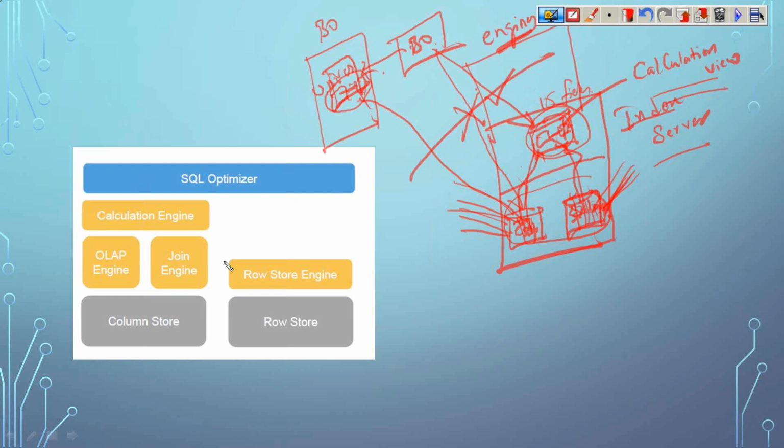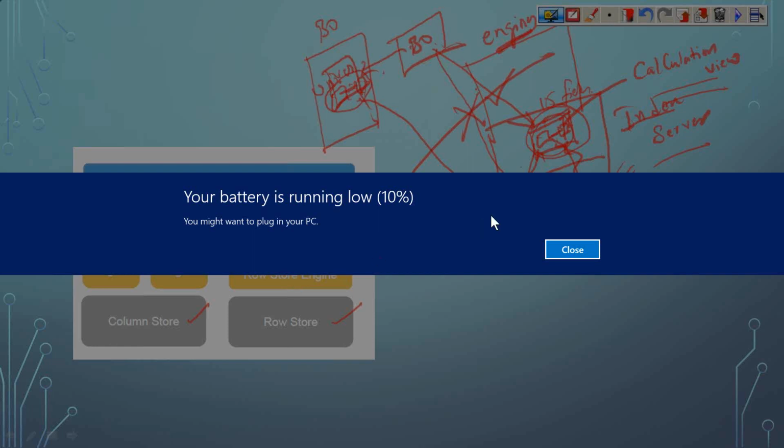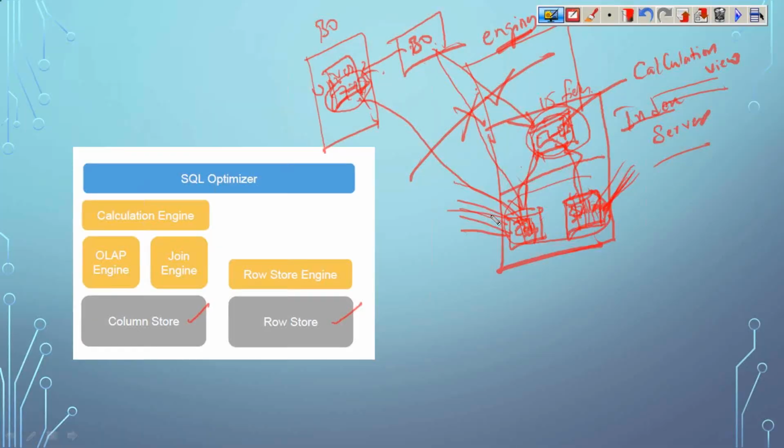Now, coming to the engines, as I told you, HANA is going to store the data as column store. Another is your row store. For row store processing, we have a row store engine. Okay, sorry. So for row store data, we have a row store engine for processing the data. Then for column store, we have the join engine. Then we have the OLAP engine, and we have your calculation engine. All right.